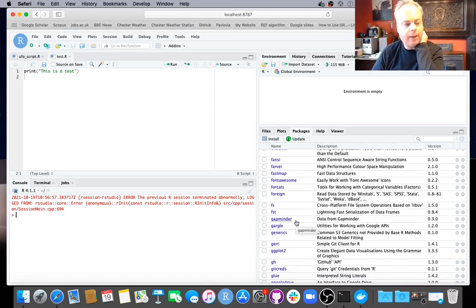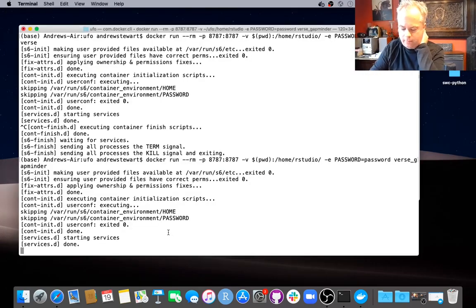Okay, so we've fired up this new Docker container based on the first Gapminder image that we created, which has got the Gapminder package already installed. Let's just shut that down again.